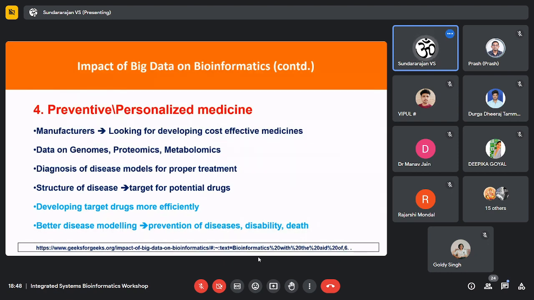And the structure of disease helps in getting a potential drug so that the drug binds. Most of you will know this better than me. So that we are able to solve the problem of disease by having a proper drug that can bind and resolve the problem. So the idea is that big data can help in developing targeted drugs more efficiently, because when we have the data, we are able to analyze it with the tools, analytics and software. Then it is easy for us to move on.